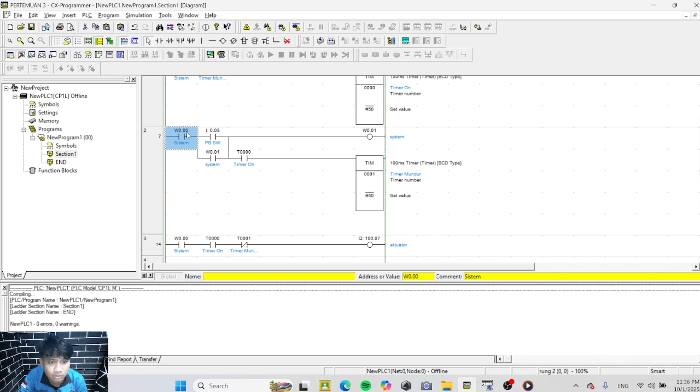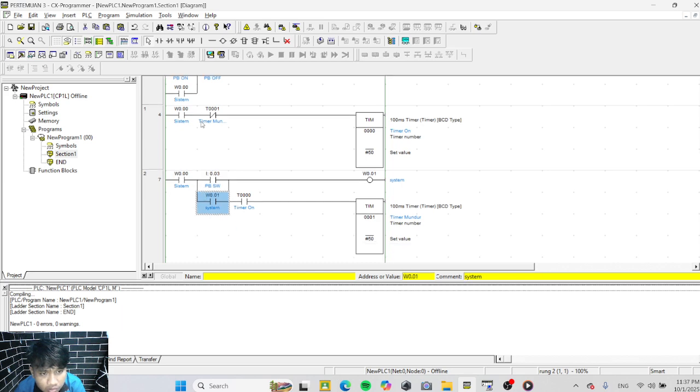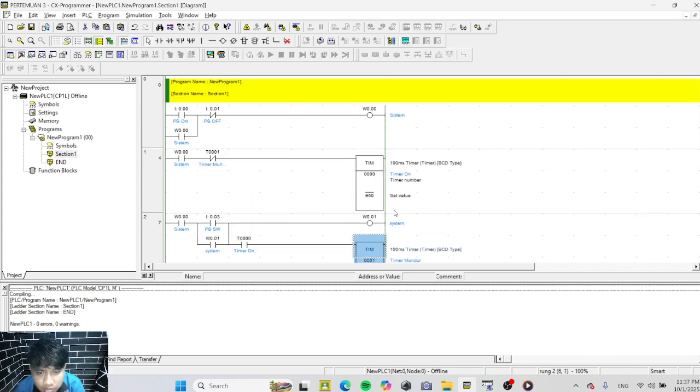Next, click new contact, add 10.00, with the new comment system. Next, click new contact 10.03 and system, click and system timer 1. Okay, this is the timer.